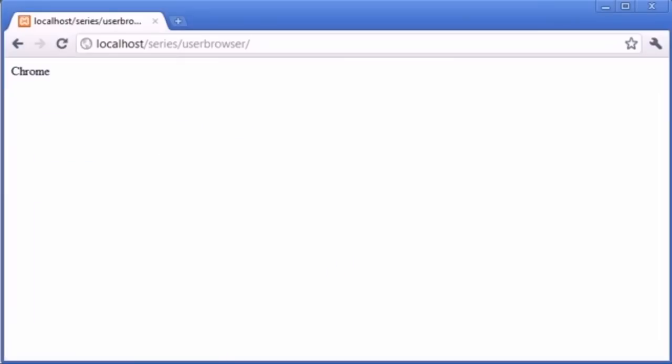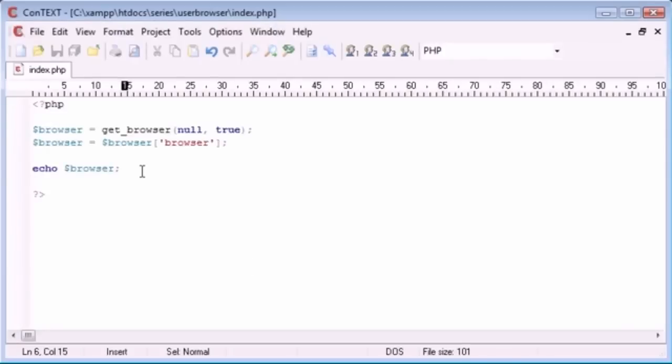There we go. So back to our text editor, and we're going to create an if statement. Now I'm going to say if browser doesn't equal Chrome, then do something. Now the problem with this is we're using a capital C usually, but what we want to do is ensure that we put everything to lowercase. So I'm going to say strtolower. So we've converted Chrome to lowercase.